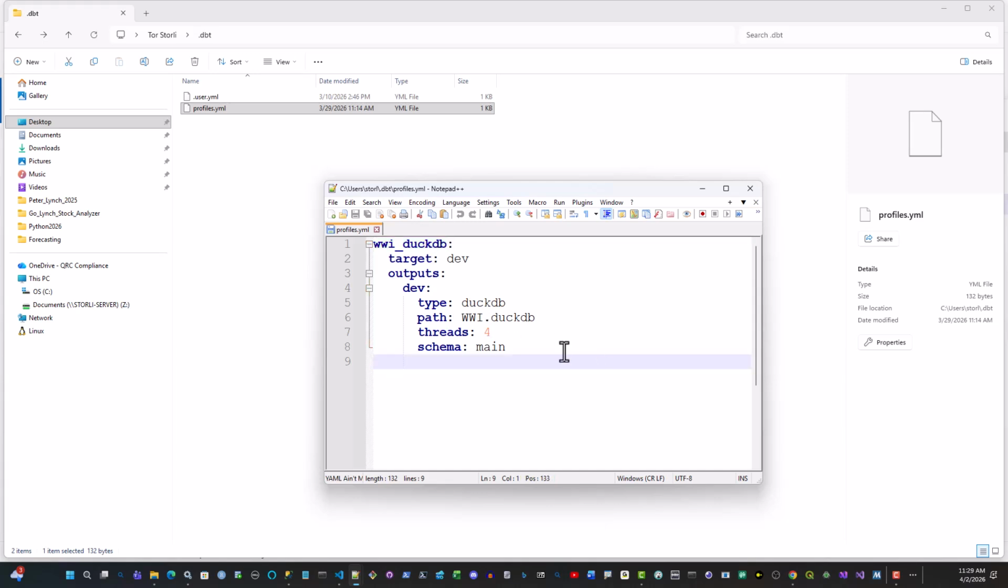So what's going to happen is when DBT runs, it's going to look for this file, and it's going to particularly look for this path here, which is basically where it's going to find the DuckDB database. And here I'm setting the threads to be 4, which is pretty basic. And the schema in the DuckDB is main. So this is what this file is being used for. It's pretty straightforward, as you can see. That's what DBT will be looking for.